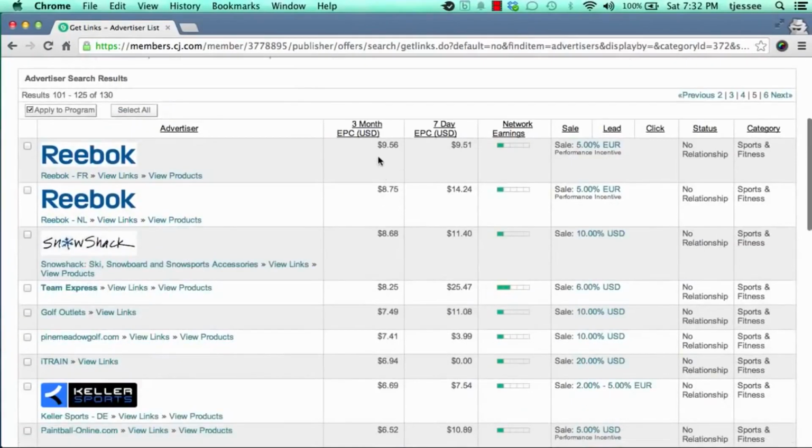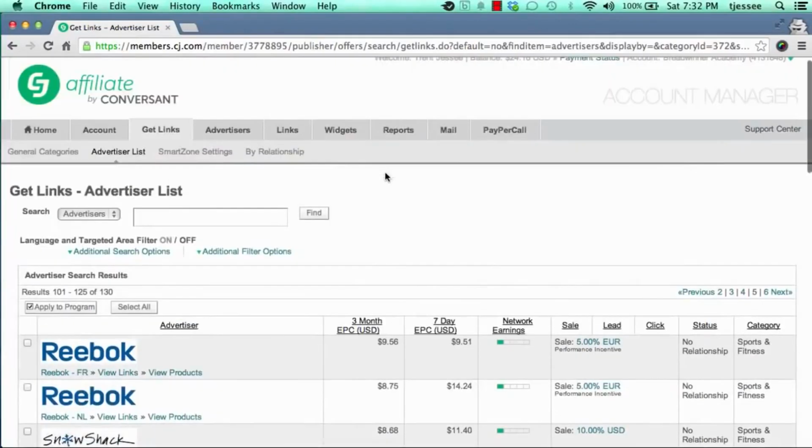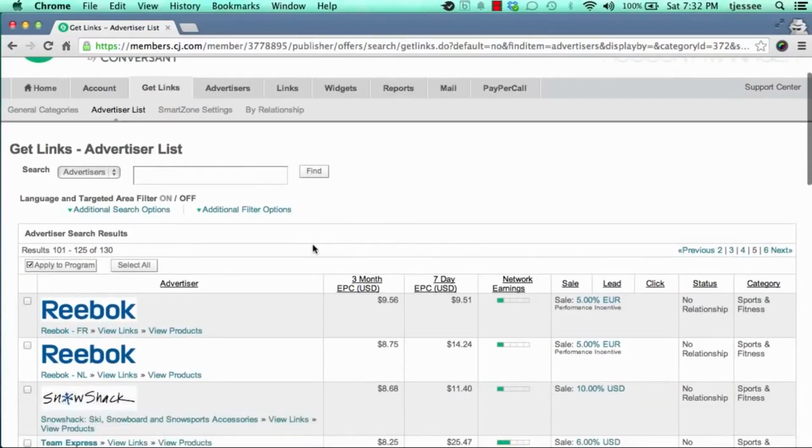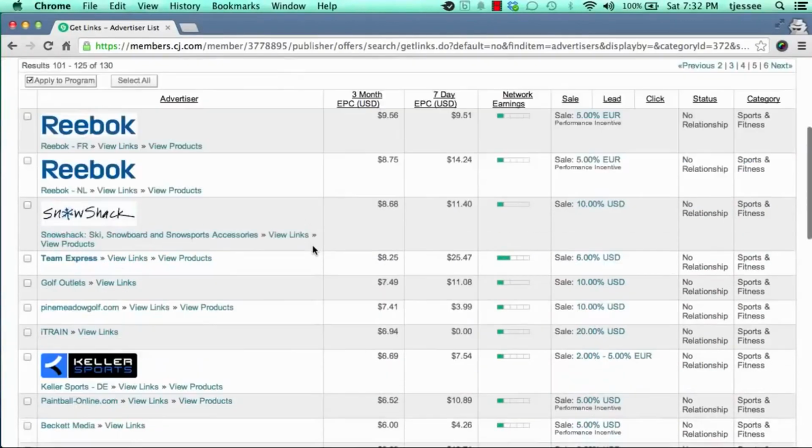See that? 3 months, 7 day, so $9.56. It's still not bad at all when you compare this to all the other EPC offers out there with CPA networks and so forth. But we're not going to get into that right now, since the topic here is how to choose an offer within the CJ network.